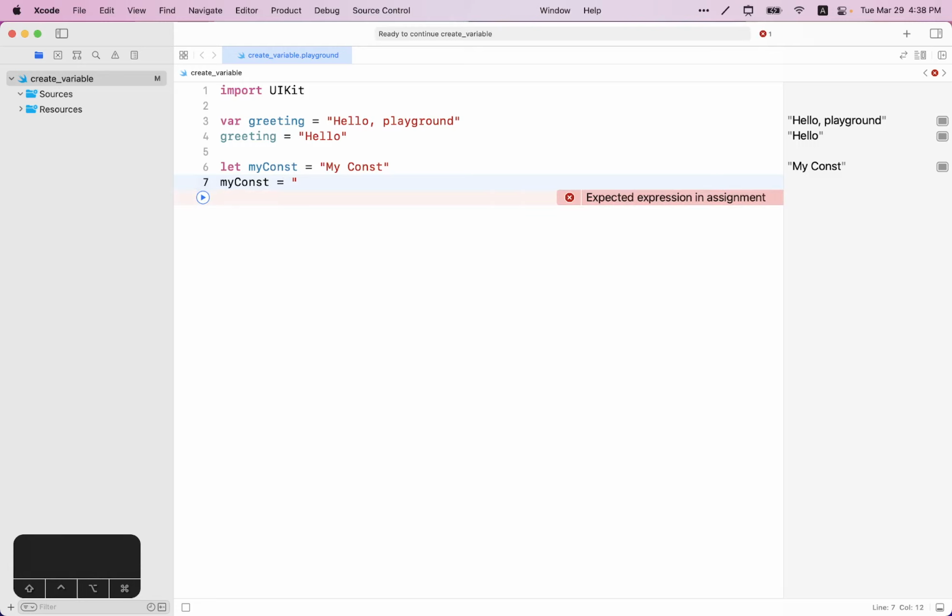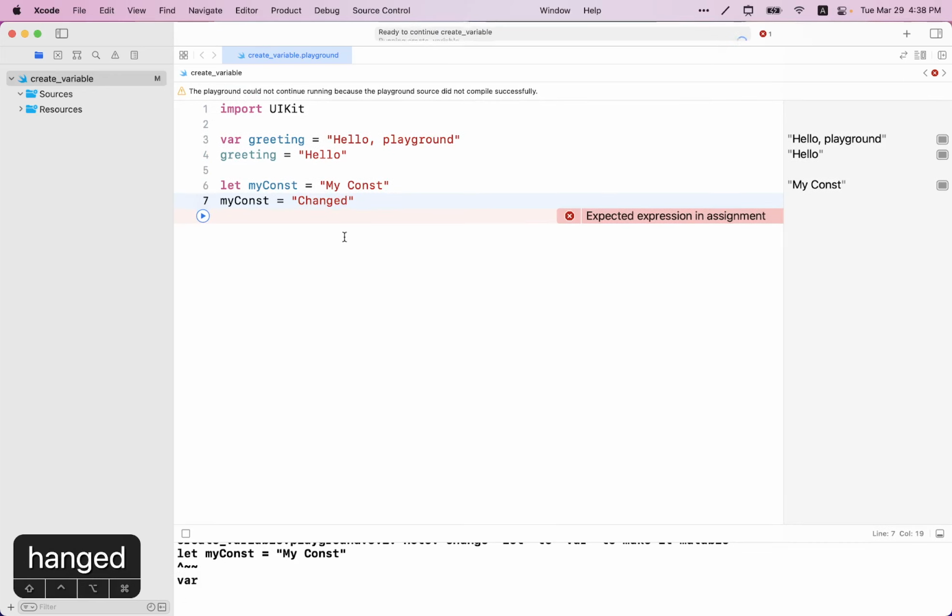So you cannot actually assign other values once it's assigned before. But maybe I can do changed. I can try to run this again, and you can see it gives an error, saying cannot assign a value to let constant, because it's a constant, as the name suggests.